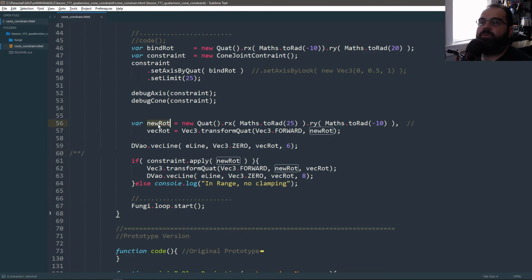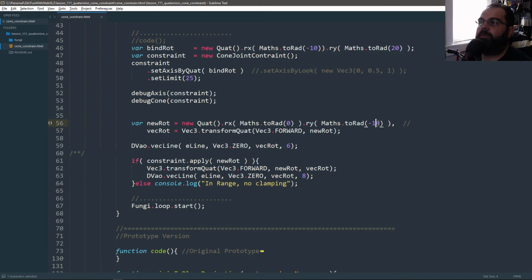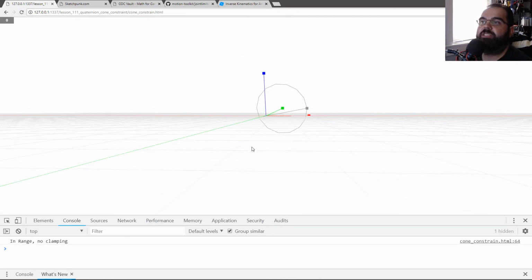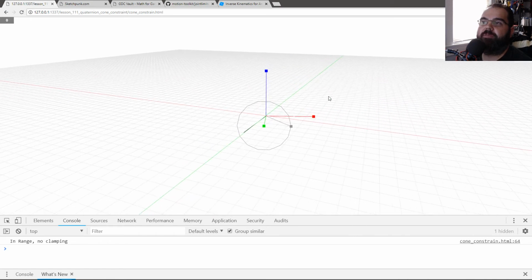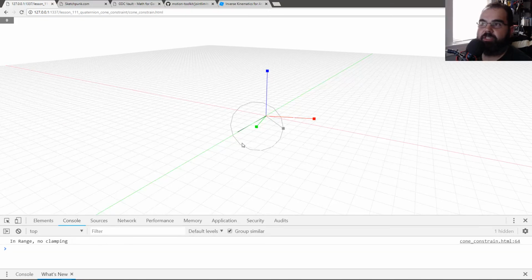So you have a new rotation. I rotated by 25 degrees on the X, and then I rotated -10. I think if I were to maybe just rotate 0 and rotate a little bit less, as you see, the orange is gone because it actually is within the range. So I end up just exiting out of the function sooner. So this way I know I'm in a range. I don't need to clamp the rotation. So the rotation is within the cone constraint.